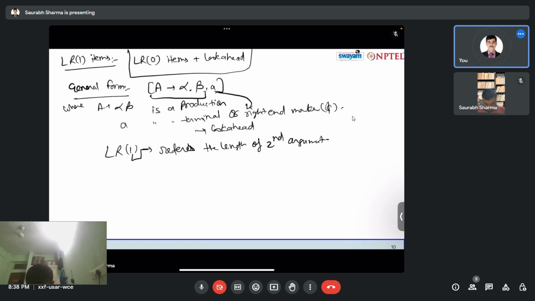Okay, but if beta is say epsilon or empty string, then we call for reduction, and only if the next input symbol is A, or we can say look ahead. Okay, so to construct the collection of valid LR1 items, we need two procedures. First is the closure, then goto. Closure is simple like previous, and goto is also like previous. We have to just calculate the look ahead carefully.